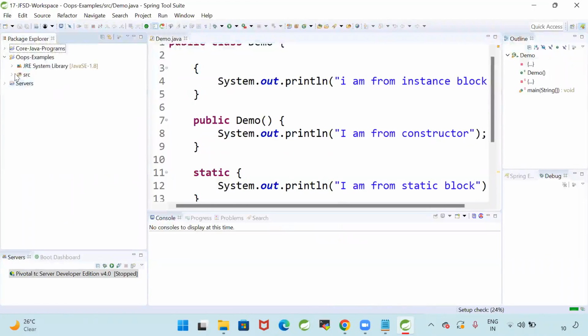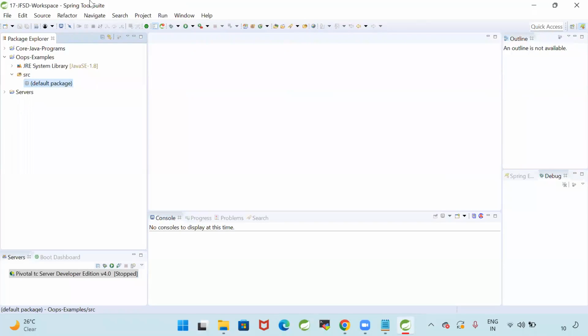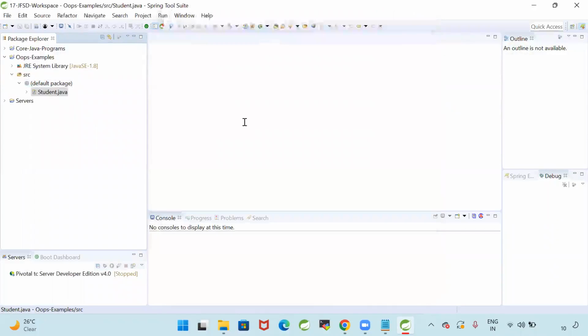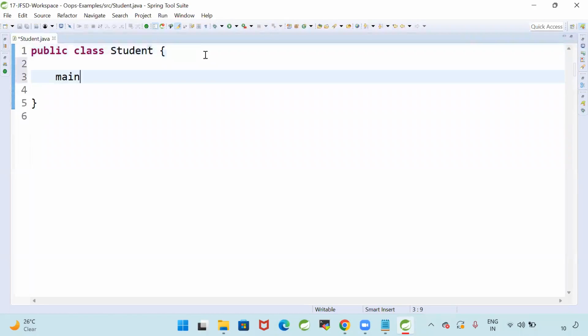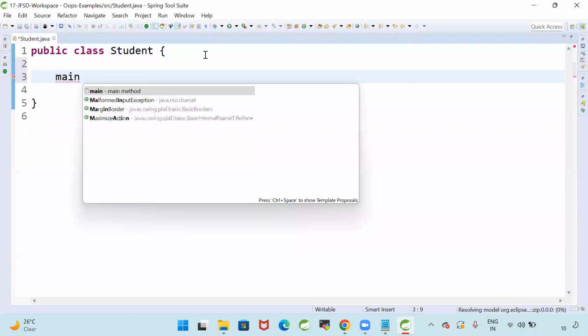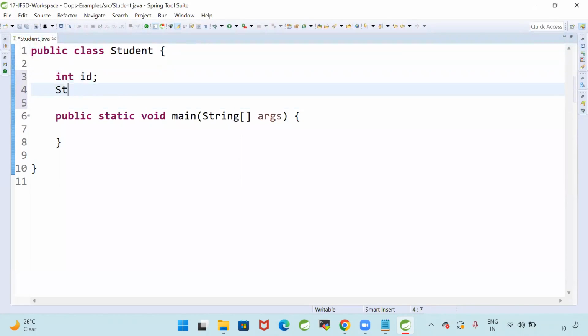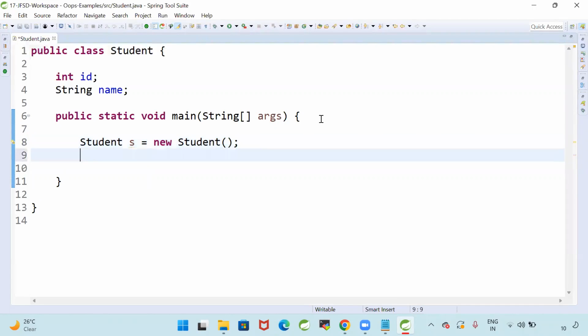Let's go to this src now. I'm taking one class with the name Student, new class Student. Now, in this class, I'm taking one main method. Here we can take some data also, int id and String name. Now, here I can create an object for Student: Student s = new Student. I'm creating the object.